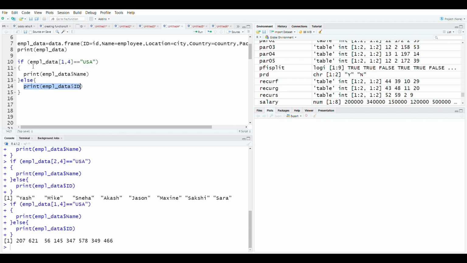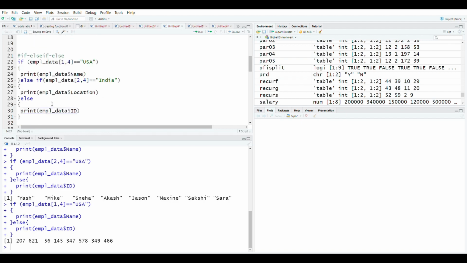What if you want to check another condition in case the if condition is not met? In that case you can use the else if statement. Now I have written this script of if, else if and else statements. First, let's see that when the if condition is met, it will not go to else if or else.